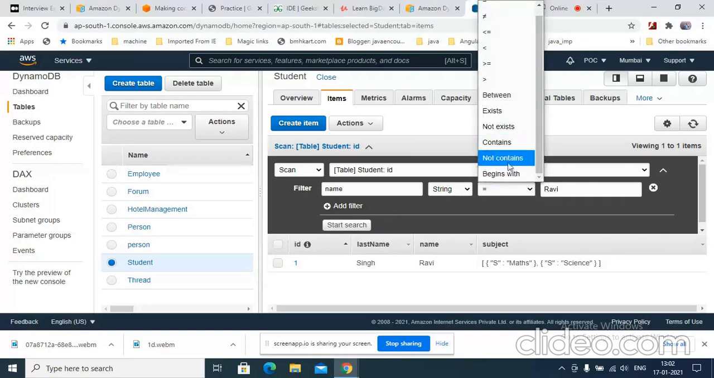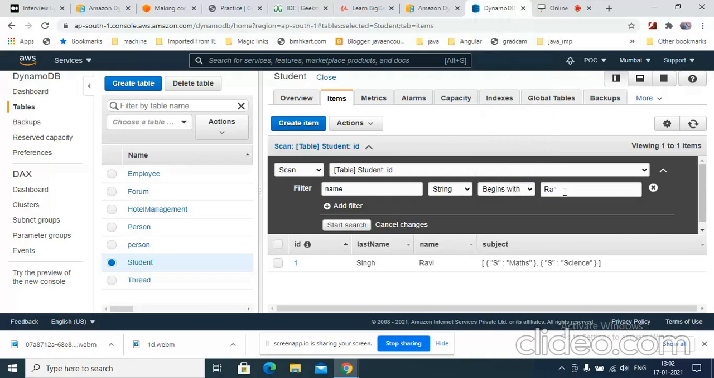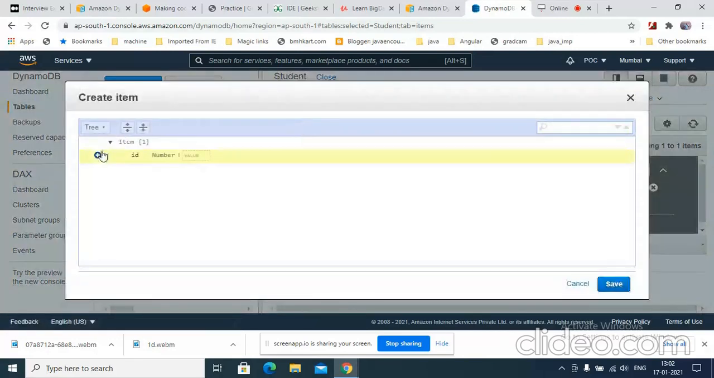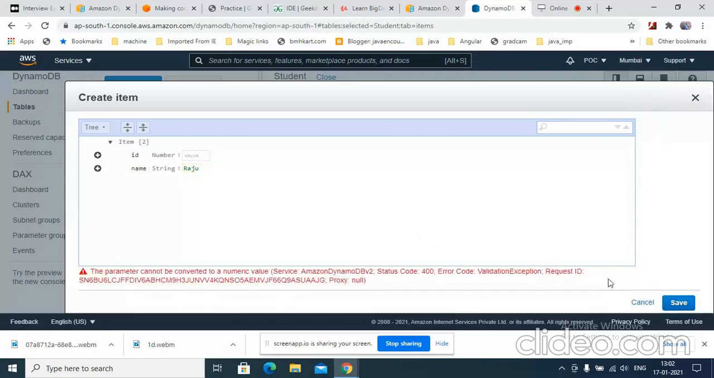Even if you use begins with, it's a kind of wildcard search, you can say, again showing the same record, right? And let me create one more item that is having a bit of the same column, which is having name, nothing else, just saving it. Sorry, this is 13.